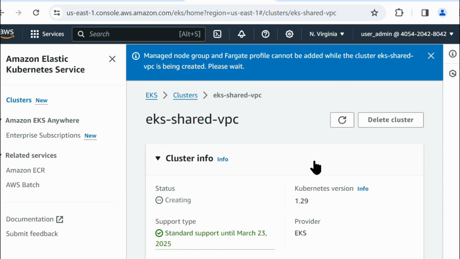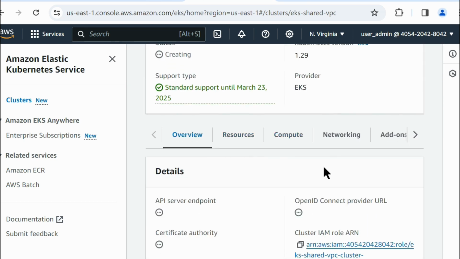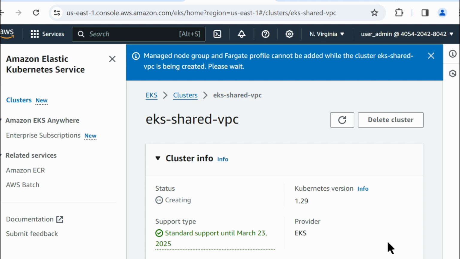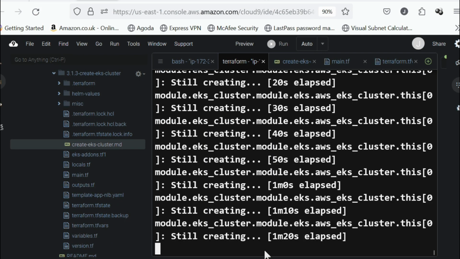We will come back to the screen once the cluster is created. We'll spend some time in exploring the various options and the configuration. I'll pause the video for now until the cluster is created.